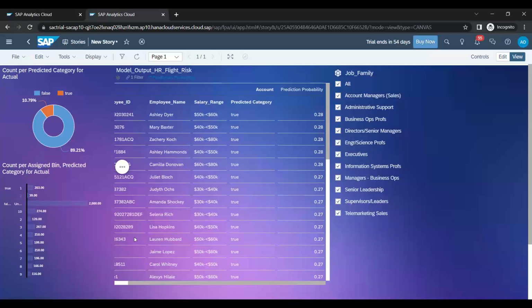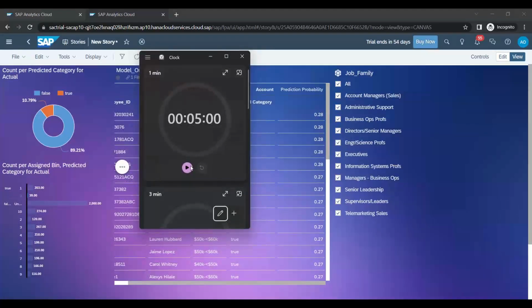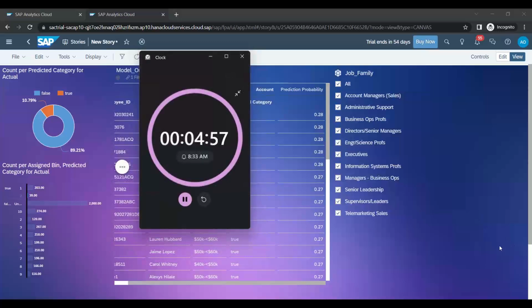Okay, let's take a break here and we will resume after a short break of 5 minutes. I'll start the timer and we'll be back after a short break.